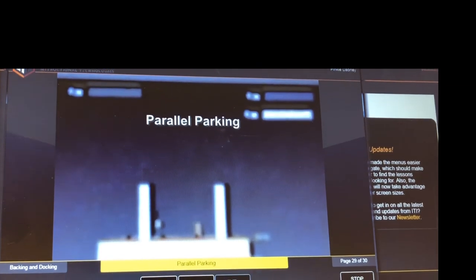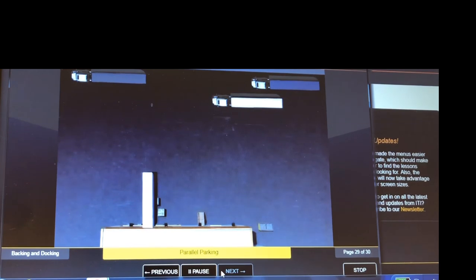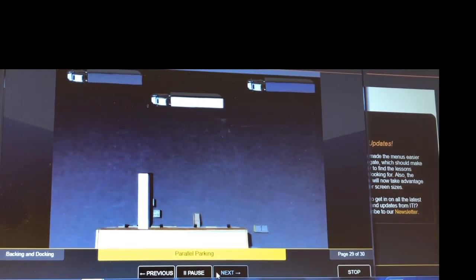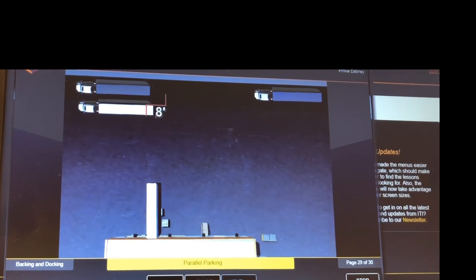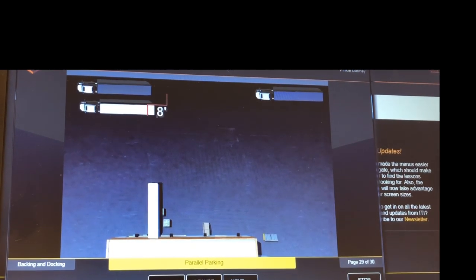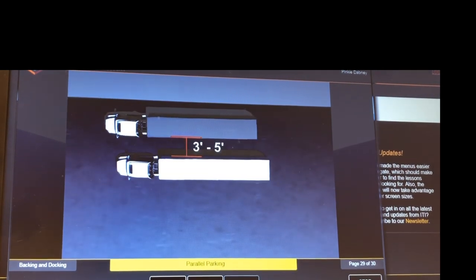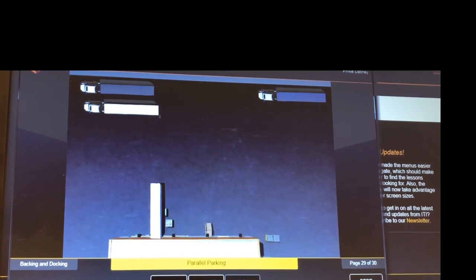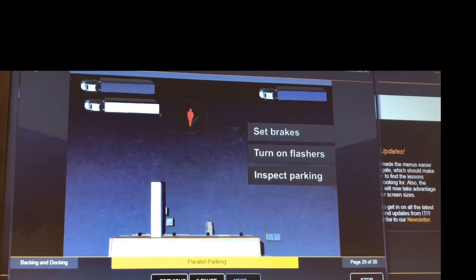Parallel parking a tractor trailer is a lot like parking a car. You want to pull up next to the vehicle or the spot you're going to be parking in. And you want your rearmost tractor axles about 8 feet forward of the spot where you want the front of your rig to end up. You need to be 3 to 5 feet from the side of the vehicle you're parking next to. Once you're in that position, you need to set your brakes, turn on your flashers, get out and look behind you to make sure everything is clear and safe.